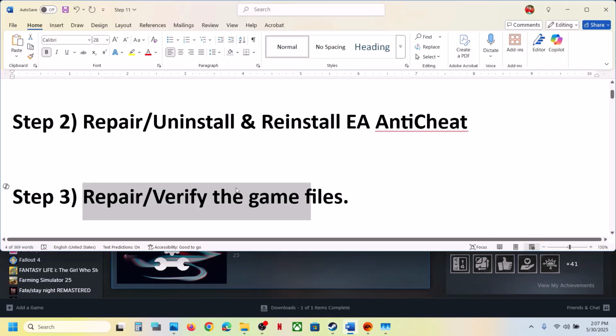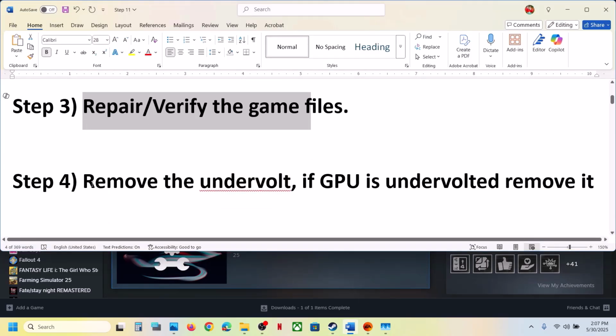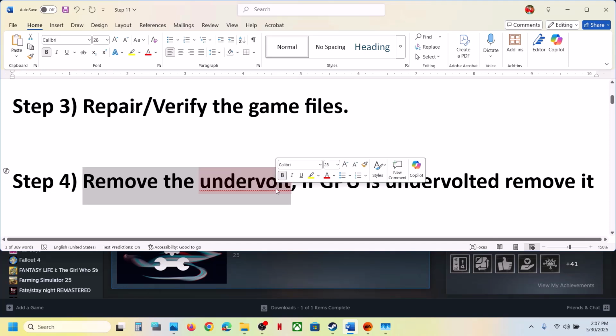Still not working. The next step is to remove the undervolt. Now this has worked for many players, so it might work for you.